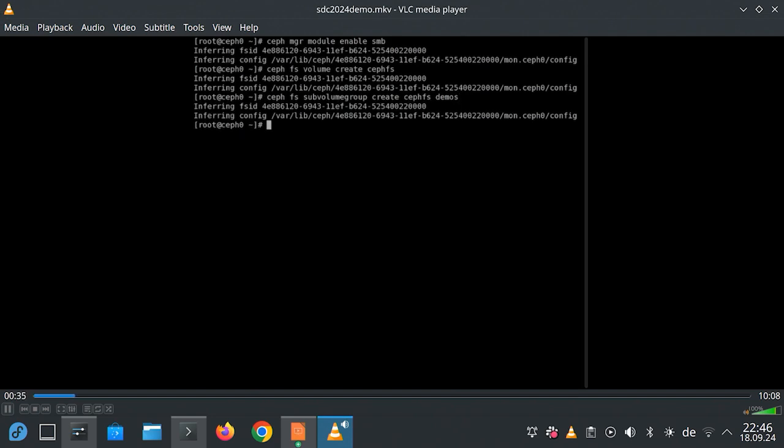So we've created a file system. We've also created a subvolume group. Now we're going to prepare 4 subvolumes for the rest of the demo. 2 of the subvolumes will be assigned to one of our SMB clusters, and 2 other subvolumes will be assigned to our second cluster. Each subvolume will be a member of the existing subvolume group that we've just created. This is the part where my typing is slower than my talking.